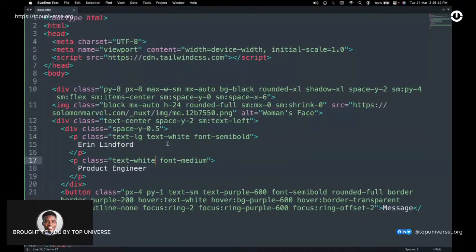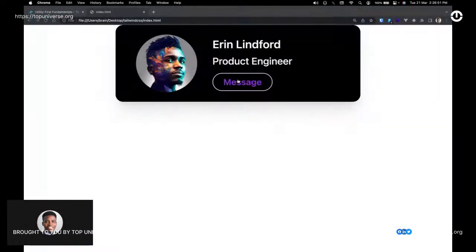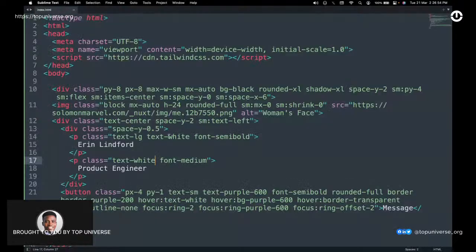Okay, so we have the product engineer text right now. Then we have font medium. And then when it comes to the button, you see we have the PX4. So basically this is the padding, right? You've created your button, right? And you're putting the padding. So of course the padding is around the button.